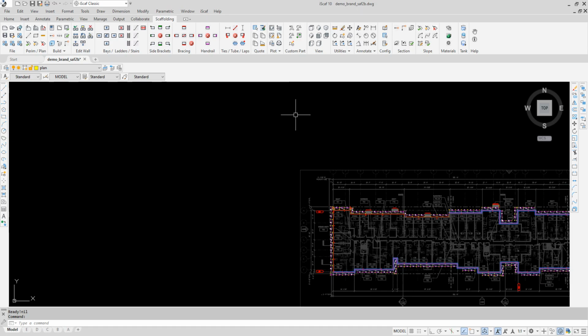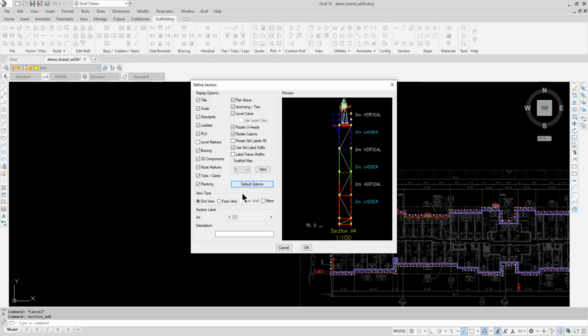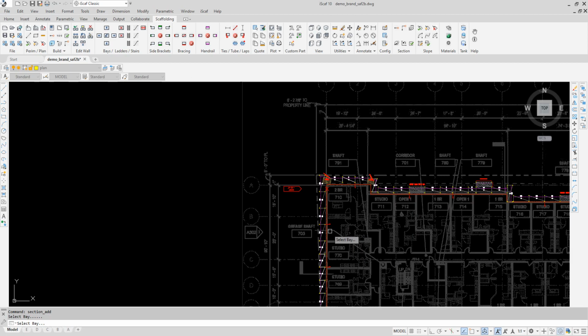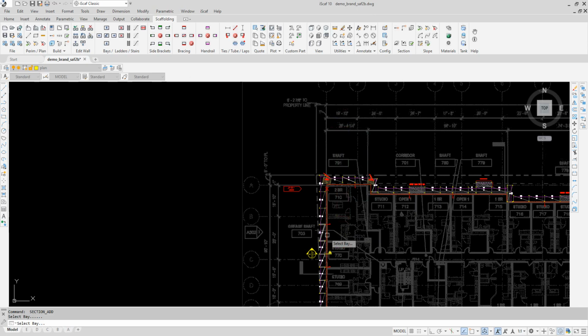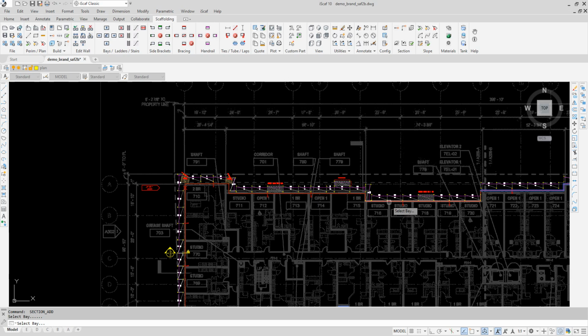Let's put some section markers to represent what we have drawn. So let's go to our section marker option under Build, Define Section, Default Options, and we want that first one to be section AA. And we want to mark it here. Press the space bar. Let's do another one. We want the next one to be BB. Let's put it around here.